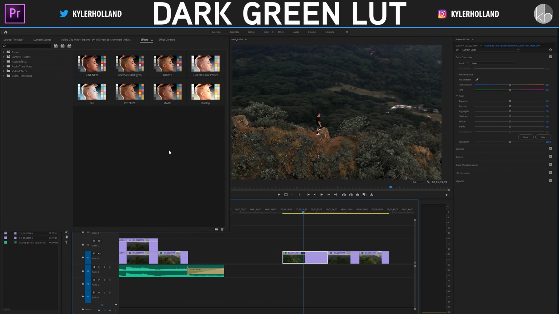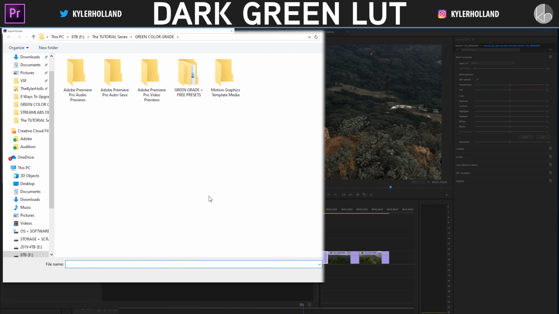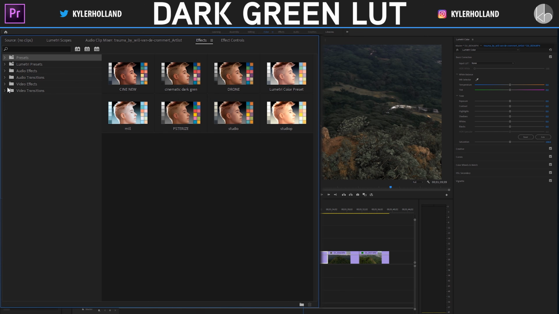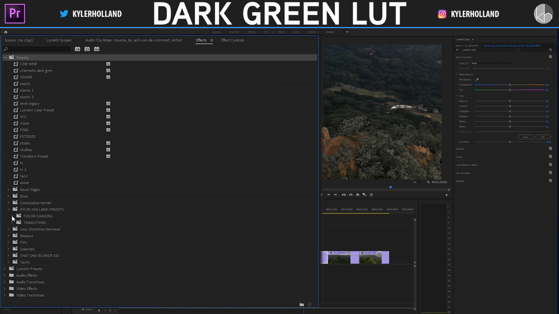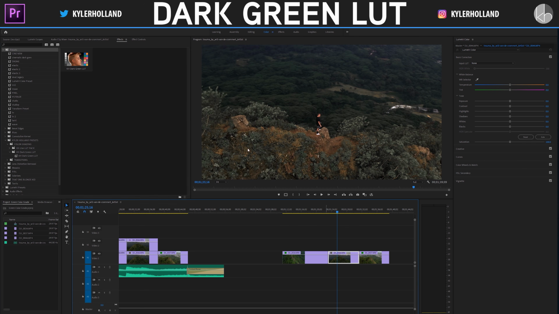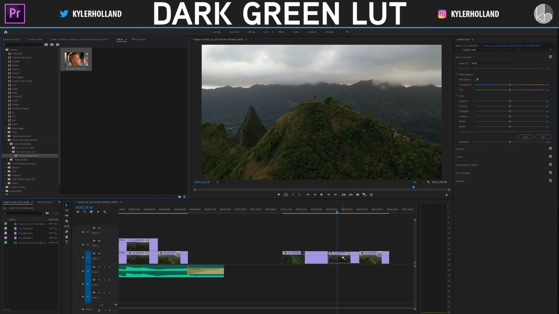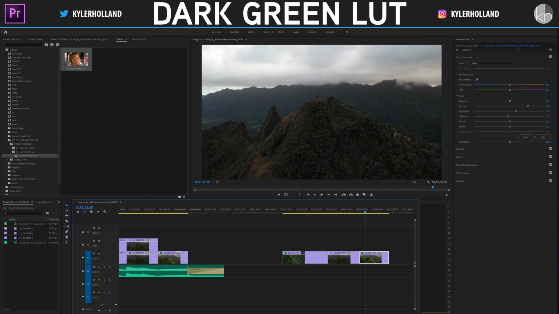In order to use this preset, all you have to do is right-click on presets, go to import presets, navigate to wherever you downloaded that preset, and click on open. Once you click open, go to presets, Kyler Holland presets, color grading, and then KH dark green LUT. You can select on that and you'll see your LUT is right there. All you have to do is click and drag it onto your clip and you will have that cinematic dark green look that we just created.